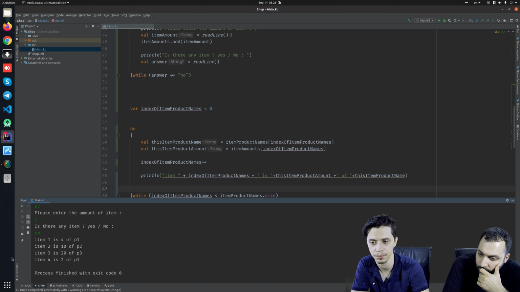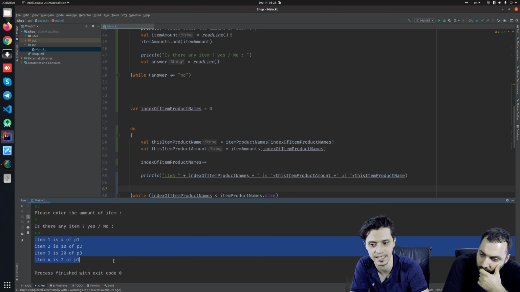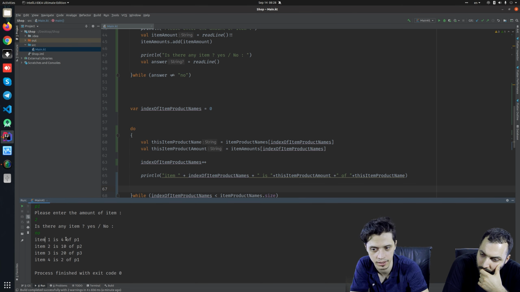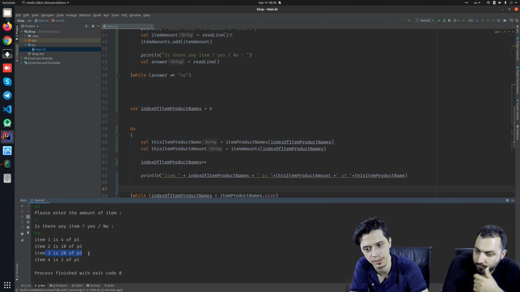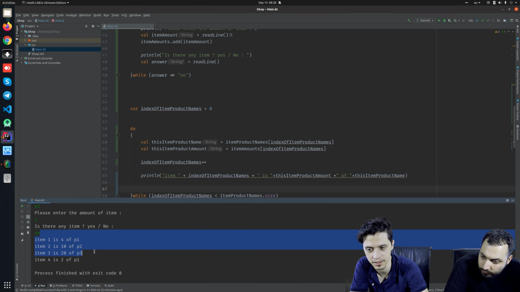And as you can see, it prints the items. This is the receipt. Item 1 is 4 of P1s. Item 2 is 10 of P2s. Item 3 is 20 of P3s. So this is the receipt.